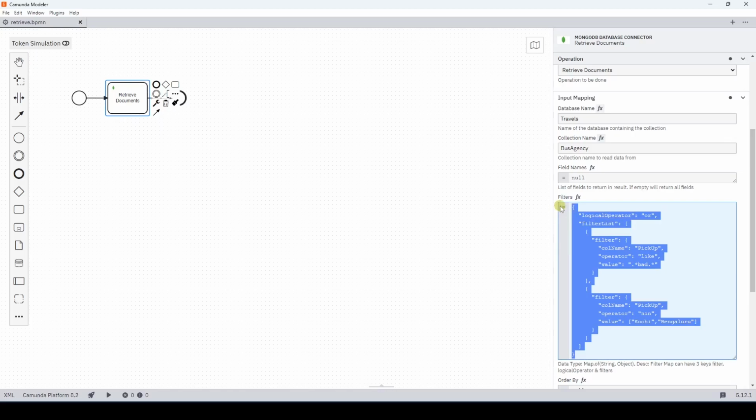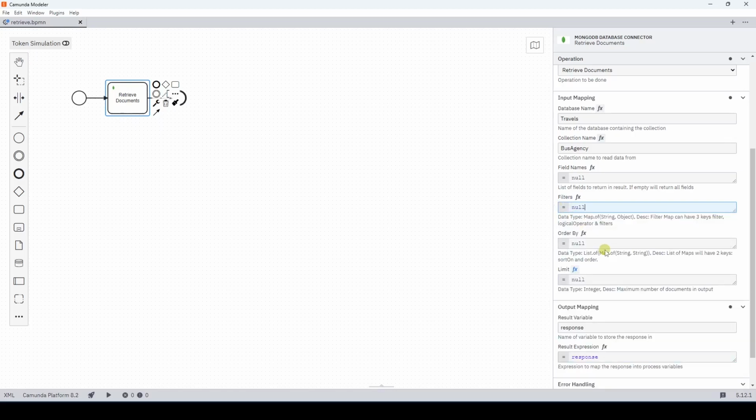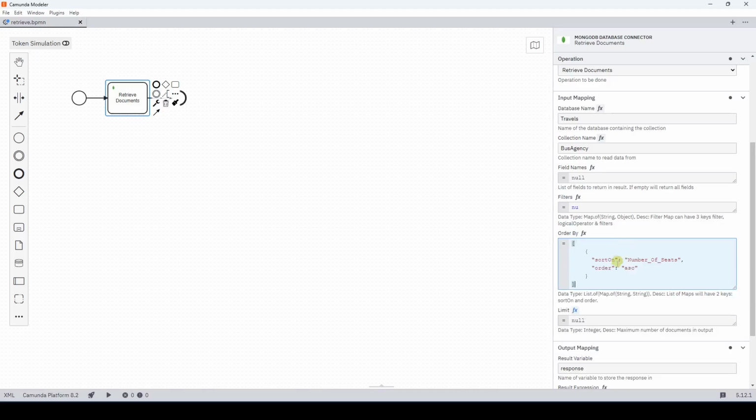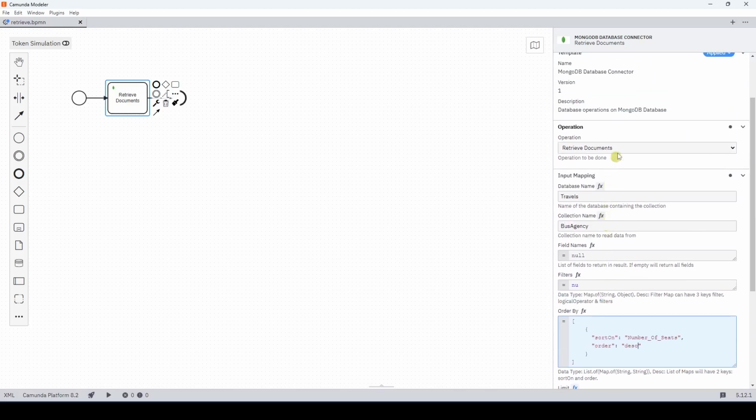As of now, I will remove this for better understanding of order by. So with this order by, we are going to sort our documents in ascending or descending order based on a field. Okay, so here we should have a sort on and order. Sort on will be getting which field it needs to sort, and order should be ASC, that is ascending order, or DESC, the descending order. Okay, so now just for some clarity, I will retrieve only this number of seats so that it will be easy for us to compare.